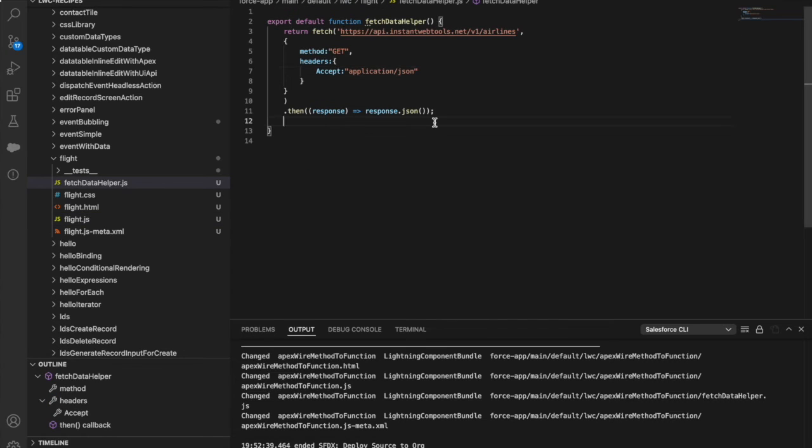In this fetchDataHelper, what I did, I called fetch. Fetch is a method we use to invoke a REST API. Here we need to pass certain things. The first one is the endpoint URL, the second one is the method. Since we are using GET, we are not going to pass any request parameters, and we have to put some headers, that is accept application/json. Once you call this, you are going to get a response.